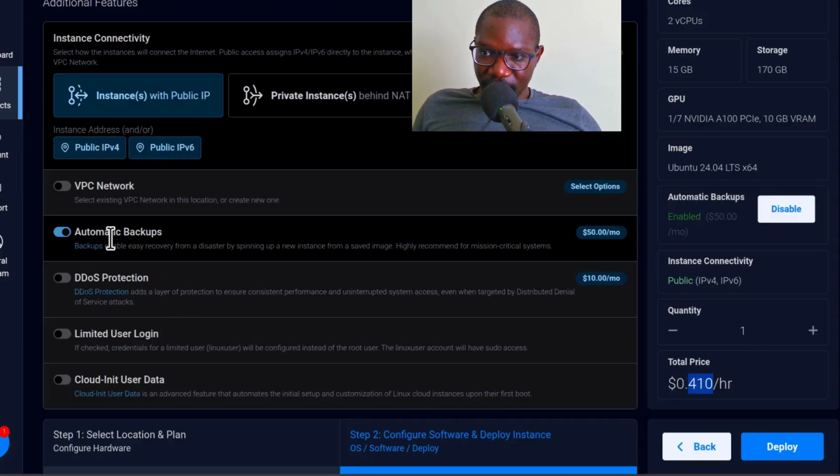If this is a server you're going to use, then make sure you enable automatic backups because anything can happen and it's important for you to be able to go back to a certain point, and that's why backups are important. This is the most important security thing you can do for any live server. DDoS protection, if you need that, $10 a month.